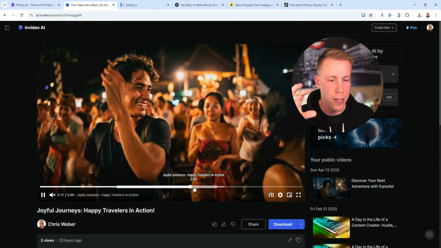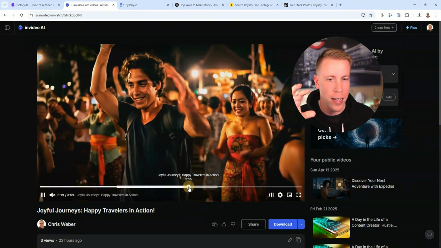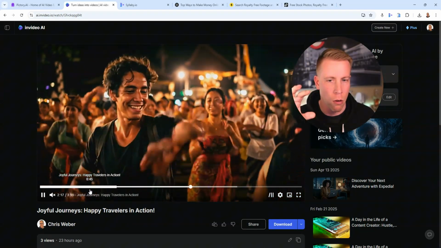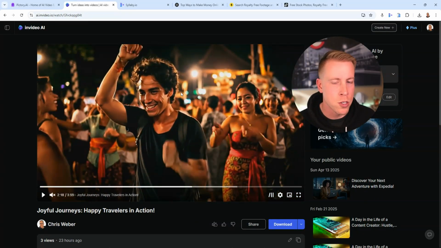I'm going to show you here. Right there. See, his hand got all funky there? And it falls apart. So if you don't want your audience knowing this is AI, you're going to have to be careful and edit through some of this stuff.